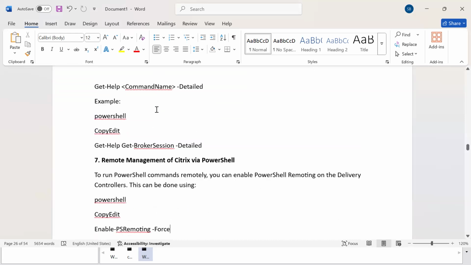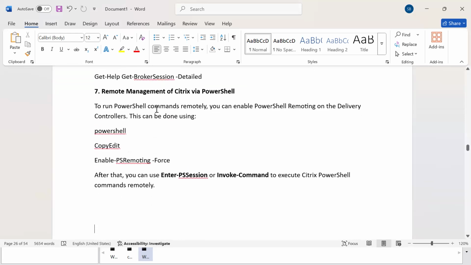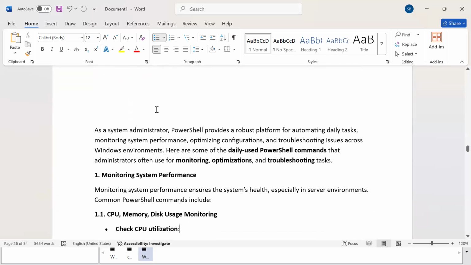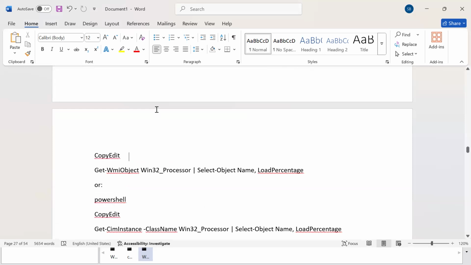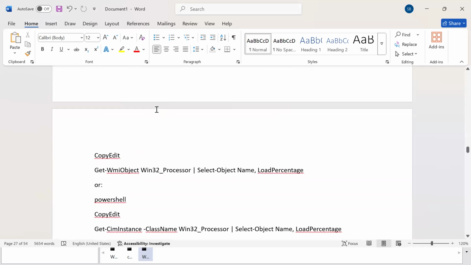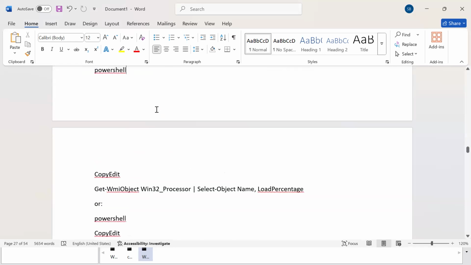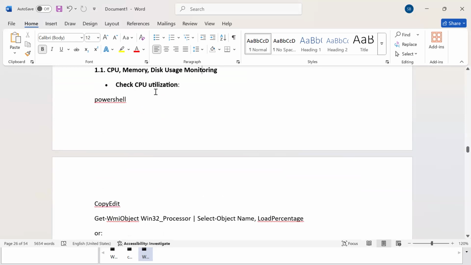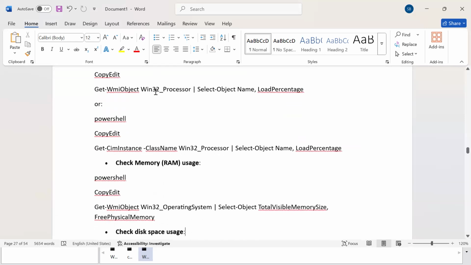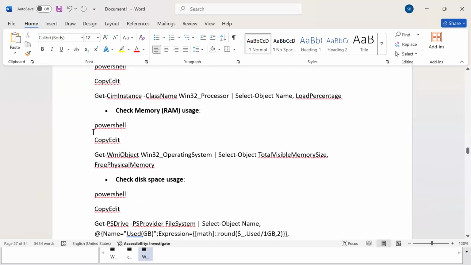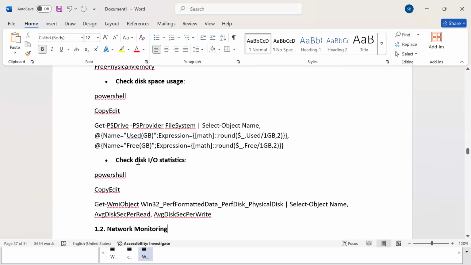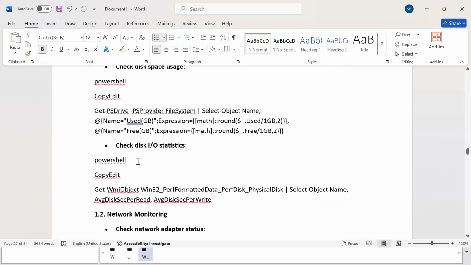Everyday operations are better to perform from the PowerShell. So here some of the basic, everyday-used PowerShell commands I have copied. Now we want to check the CPU utilization on that server. You want to check the load percentage, memory usage. So you should be able to tell these also. And what is the disk space usage on your Windows, you can run this also.